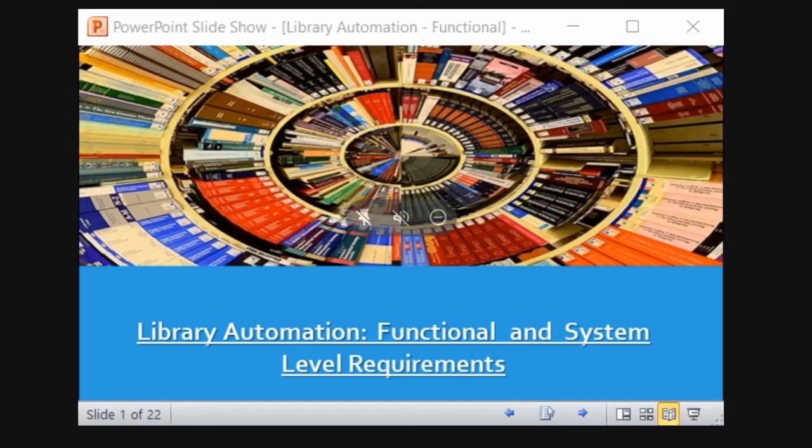So in the last class, we discussed what library automation is, what the need for automation is, how traditional libraries were functioning manually, why automation is required, what the areas of automation are, and what the different sections of a library are, right? So now, in continuation, we will move on to the next part of that topic: library automation, functional and system level requirements.